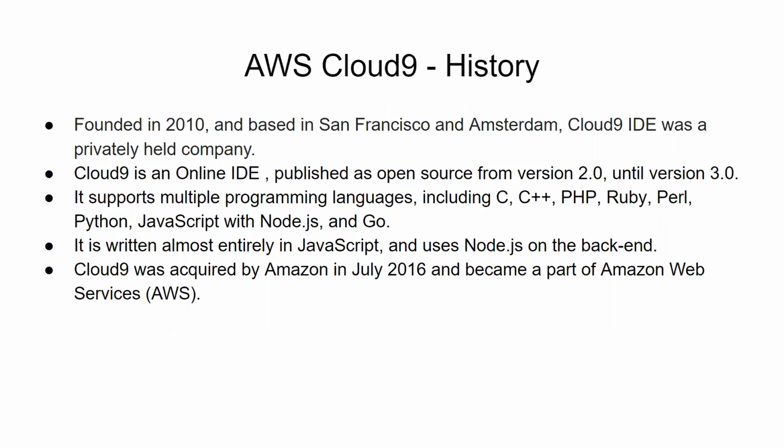Cloud9 was later acquired in July 2016 and became part of Amazon Web Services as one of the services on the platform. It has a miniature version which is used in AWS Lambda. It can also be integrated with AWS CodeStar, which you can use to start coding and then do all of your deployments from the IDE itself by using the AWS Code Suite related services, which are part of the DevOps related services.